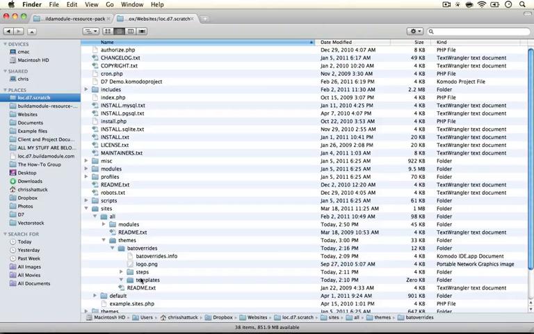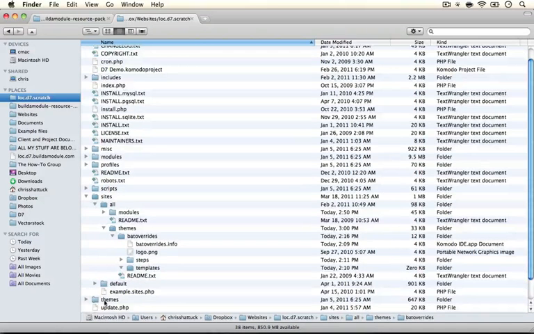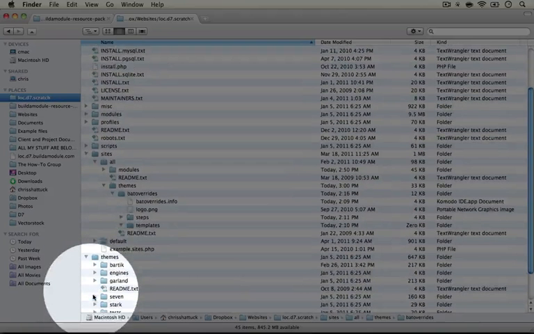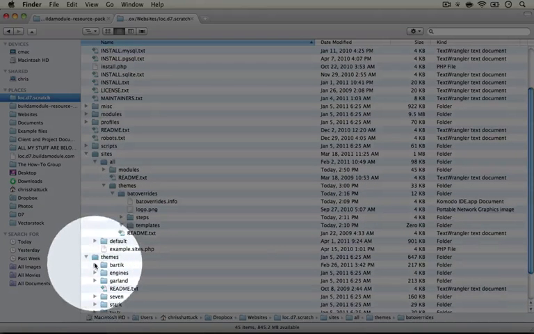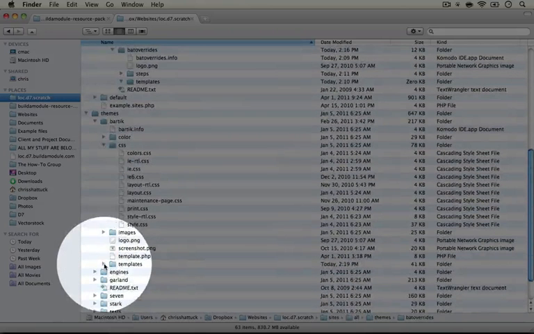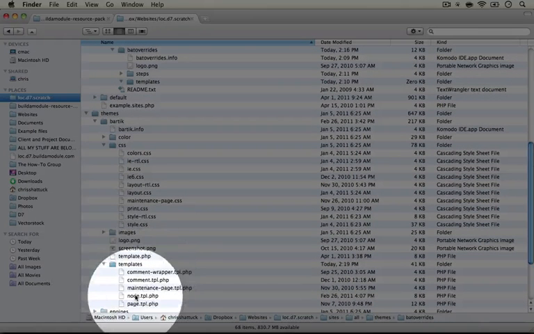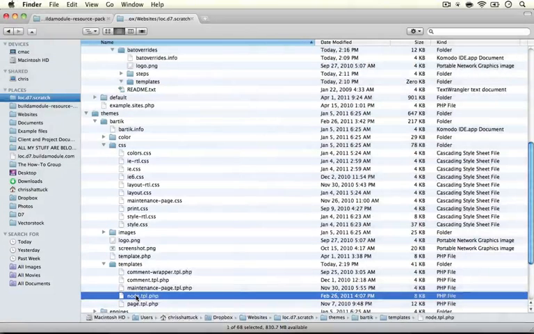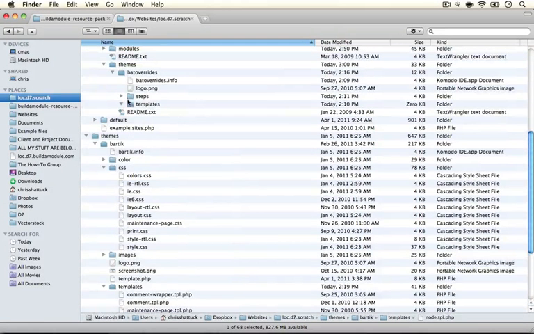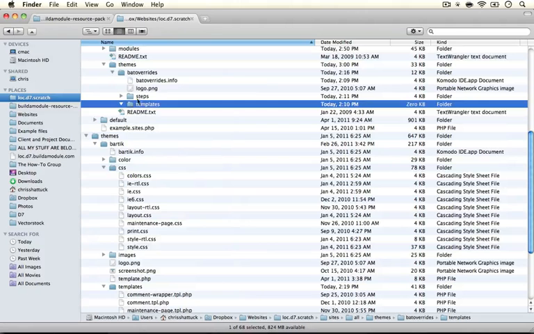Because this is a Bartik subtheme, we can go ahead and copy the node.tpl.php file from Bartik directly. So go ahead and expand your themes directory that's in your base directory for your Drupal site. Expand Bartik. Scroll down and go ahead and expand the templates directory. And we're going to go ahead and copy the node.tpl.php file. And then go ahead and paste it in the templates directory in bat overrides.